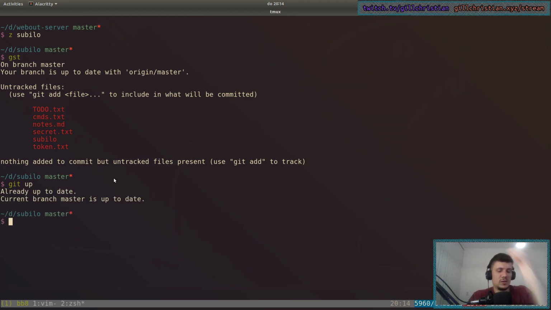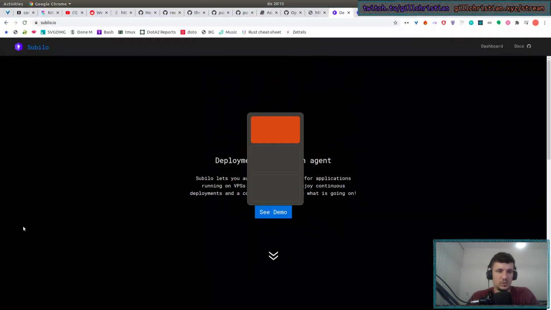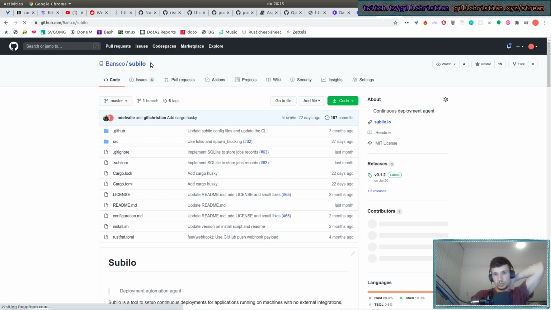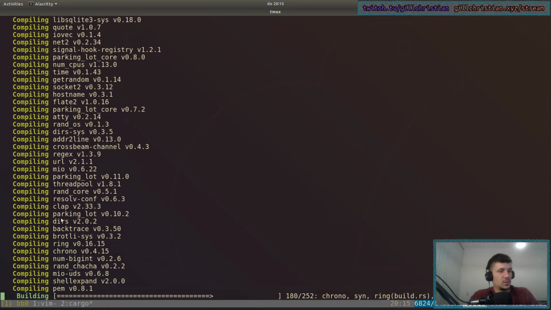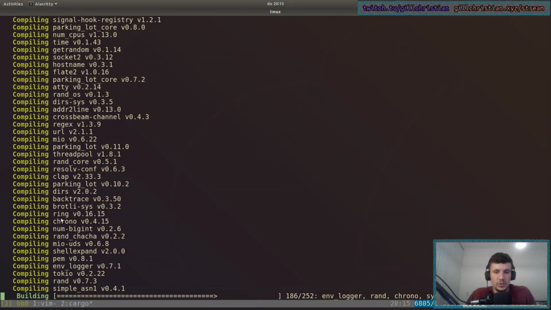And what's the latest PR? Cargo build. Yes, so the latest PR of this Subilo thing by my friend Nico added SQLite. Before we were keeping everything in files, and that's the version I have running on my VPS. So I need to build this one, and I want to check if it builds here, so I can just copy the binary.